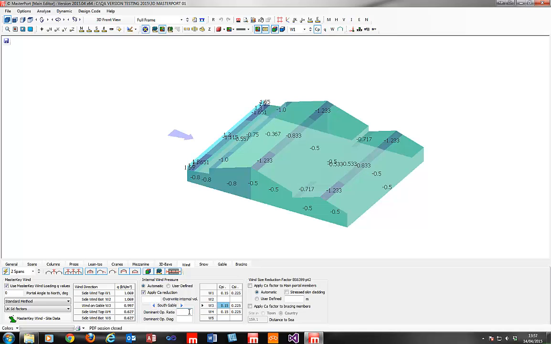But if I were to come to my south gable and say that I've got a dominant opening ratio of 2.5, automatically it has adjusted these values. Now the code determines what that is in terms of a ratio. It's the ratio of the size of this opening in this facade versus all the other openings around the structure. So we have here a dominant opening on this gable end, which is the south gable.